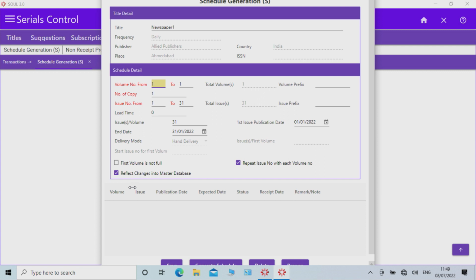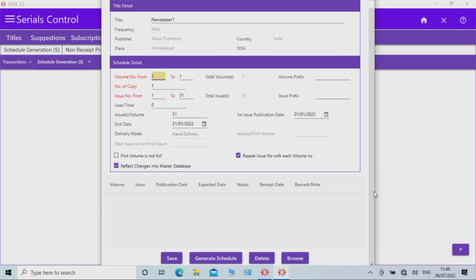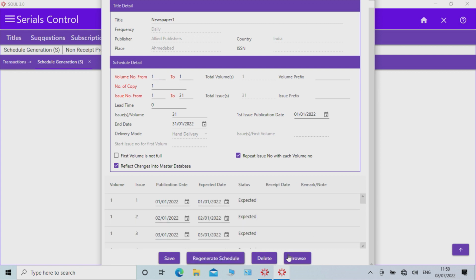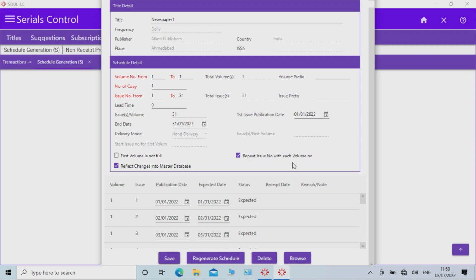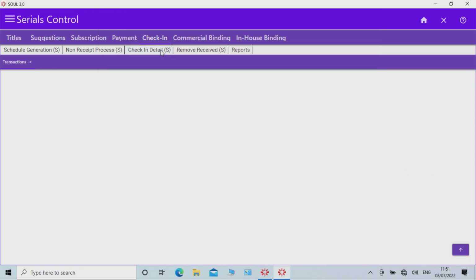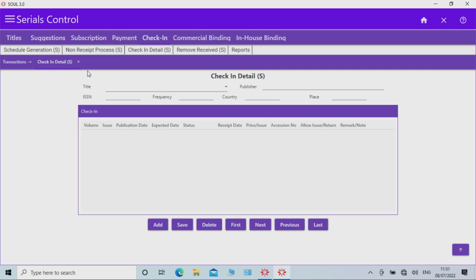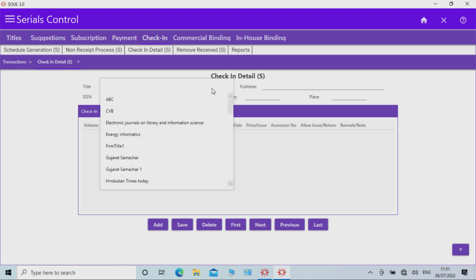Select the title, click on generate schedule and save. The schedule generation has been done. Check-in detail. To receive the ordered title issue, go to check-in detail as shown in the window.